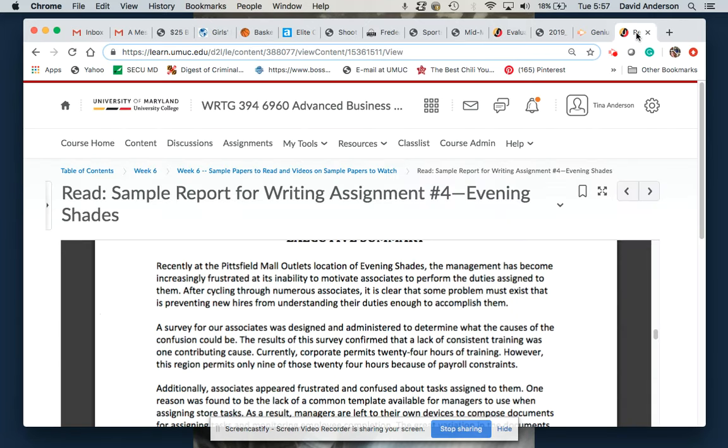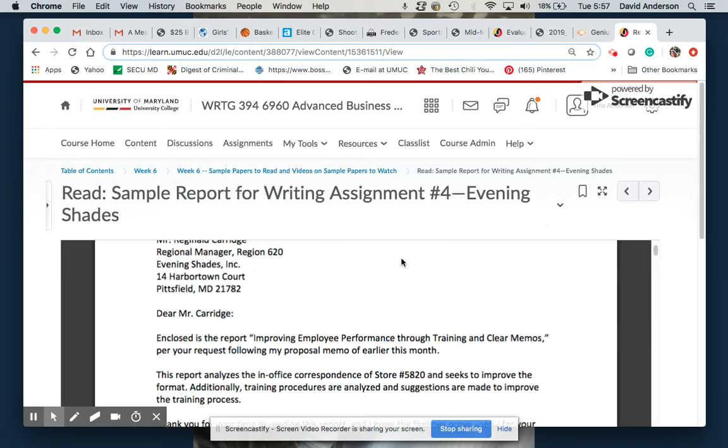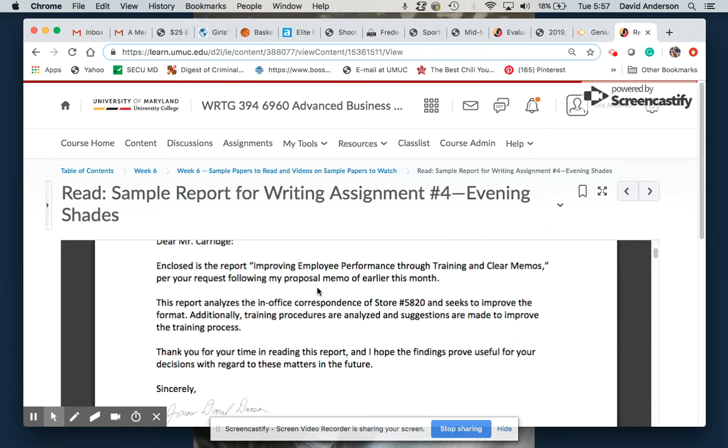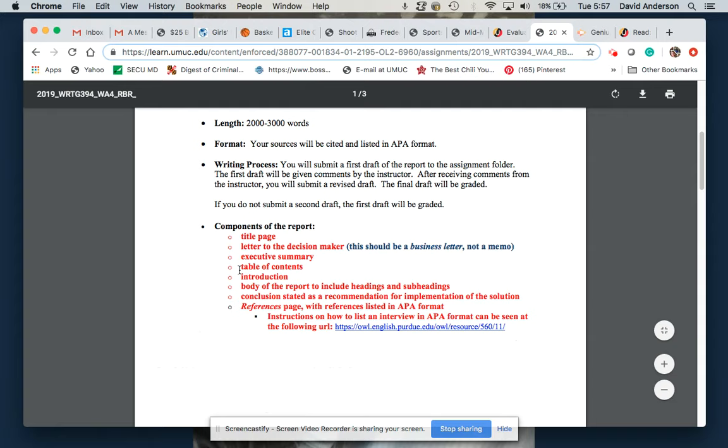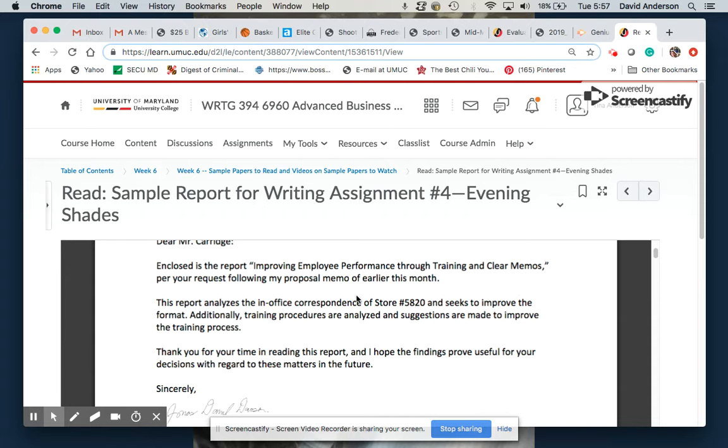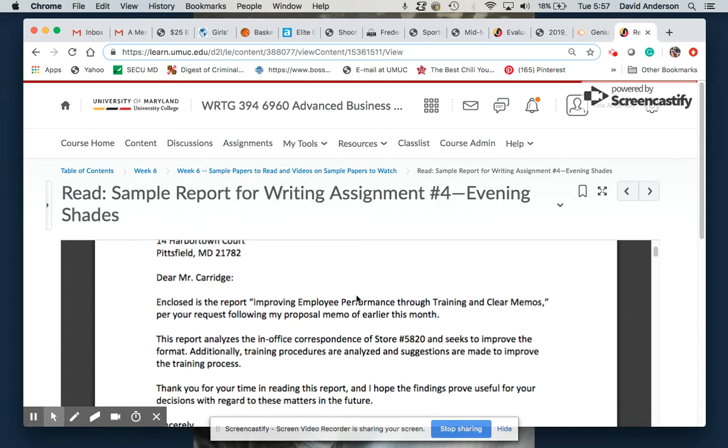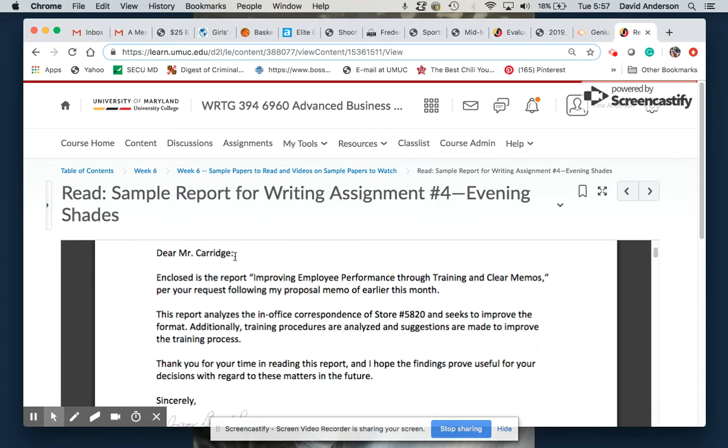I pulled up a sample paper. This is the Evening Shade sample paper, and I want you to take a look at this. This is what's called the letter of transmittal. It says letter to a decision maker. It's a business letter, not a memo. So it's very quick. It has a quick header, a quick "Dear whoever."